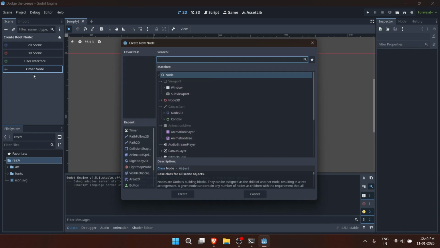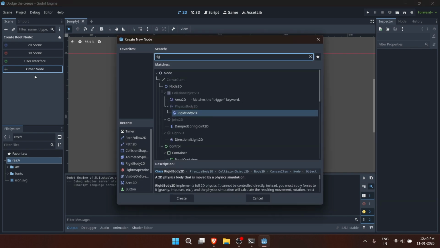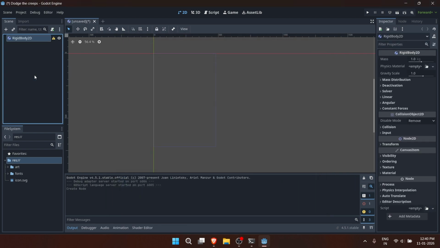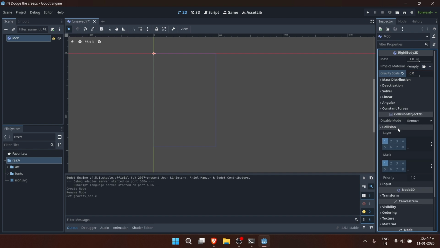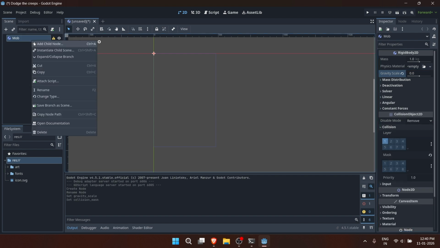RigidBody2D is a node that allows the physics engine to control movement, like collisions and falling, so we don't have to code every single movement manually. Set the gravity scale to 0 so that the enemy does not fall down. In the collision section, uncheck Mask 1. This ensures the enemies do not collide with each other. They will only collide with the player.